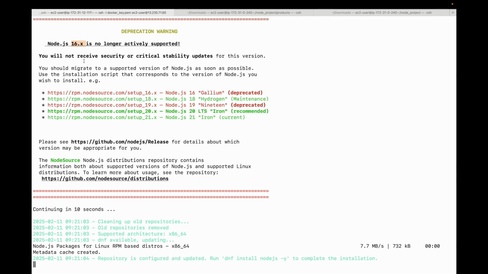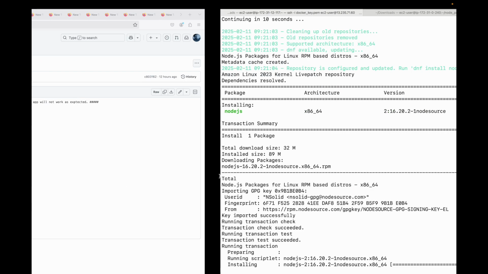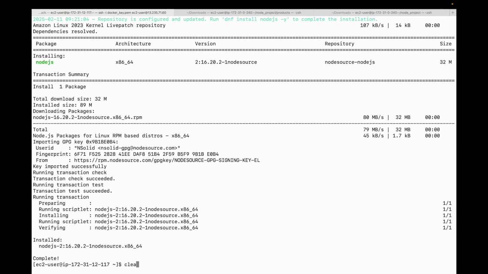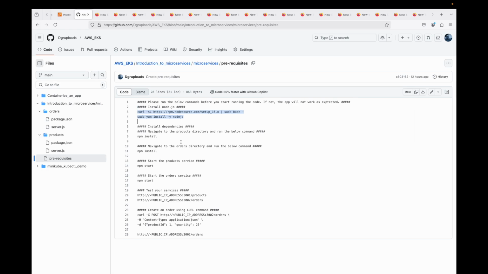So this will go ahead and install Node.js for me, and then you can validate by running this node -v command and npm -v command just to confirm whether you have Node.js or not. Okay, so there's my node, and then npm -v. And there's my npm, right? Next, we will navigate to the application.